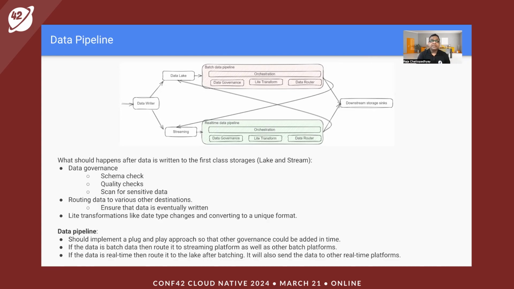The basic idea of the data pipeline is to be able to pre-process the data before it is written to the storage platforms. The basic steps within the pipeline are implementation of data governance, performing light transformation, and routing data to the appropriate sinks. Additionally, more steps should be addable in the future. So it should be flexible enough to add custom steps down the line as well.